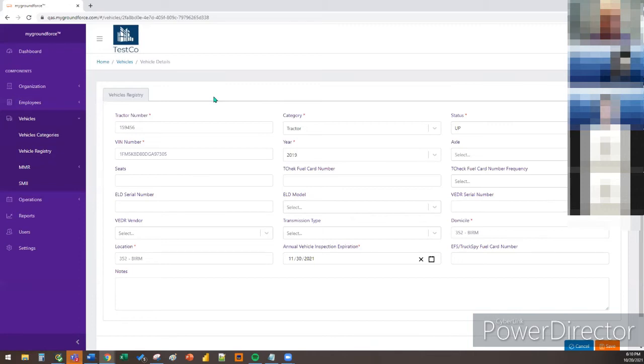So if you are a current TruckSpot customer, we will import your mileage data every day from TruckSpot. We're partners with TruckSpot, and you're going to be able to go between TruckSpot and mygroundforce without leaving the browser. You're just going to be able to go back and forth between the two, and we will import mileage every day. We'll update your maintenance based on what you put here.